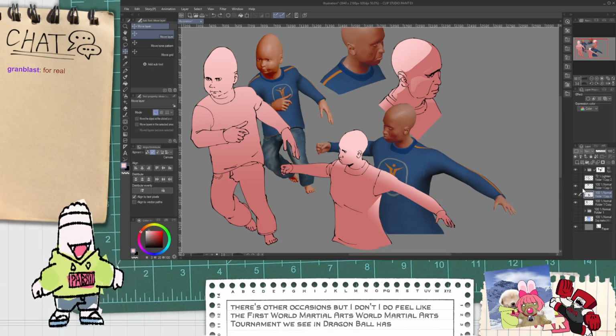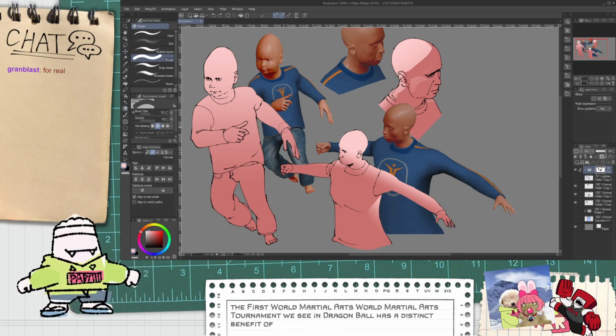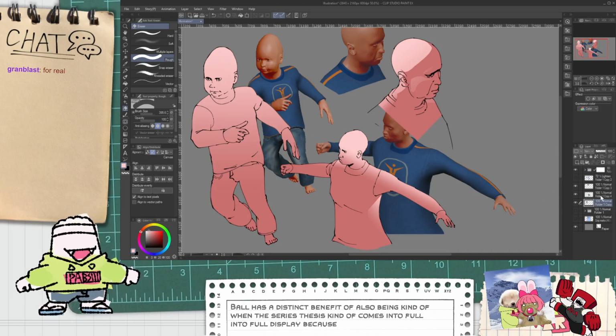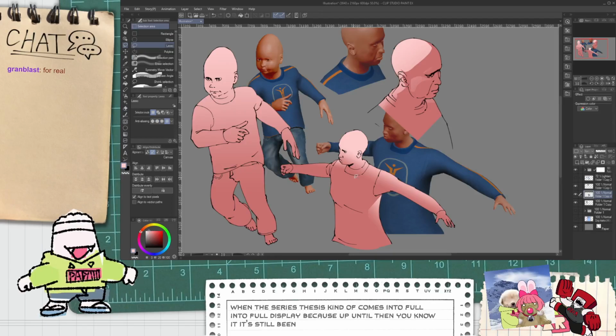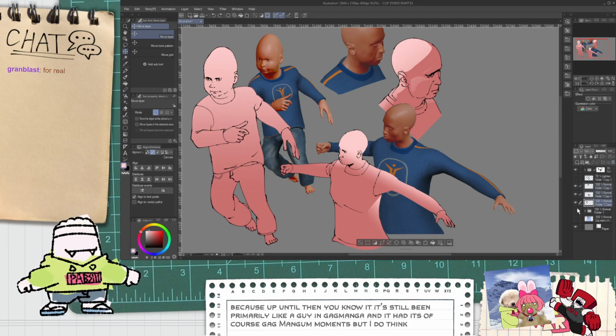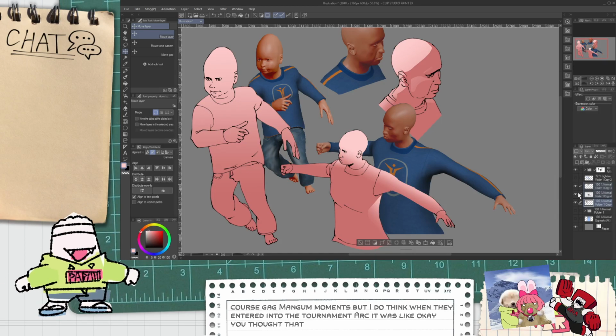has a distinct benefit of also being kind of when the series thesis comes into full display, because up until then, it had still been primarily like a gag manga, and it had its, of course, gag manga moments. But I do think when they entered into the tournament arc, it was like, okay, you thought that this was just a funny story about the journey to the West. Turns out, no. It's also a story about how humans have no limits and you can eventually achieve anything.